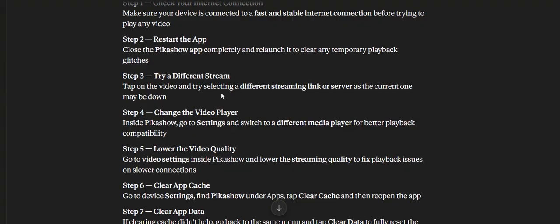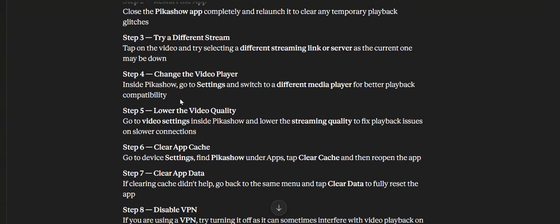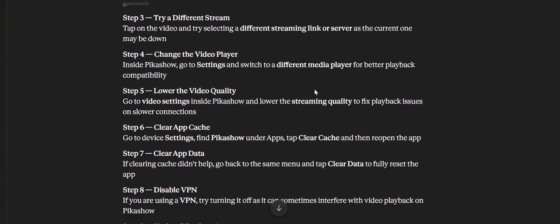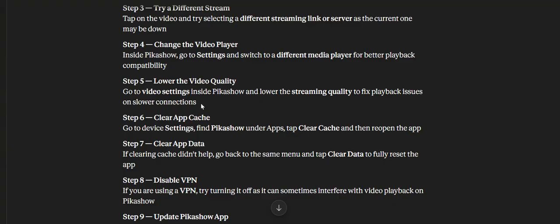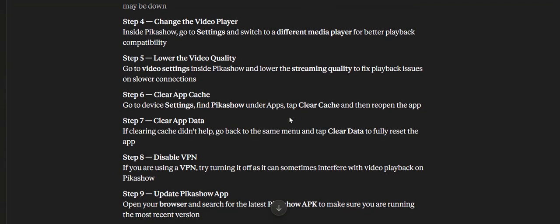Tap on the video and try selecting a different streaming link or server, as the current one may be down. Inside Pikashow, go to settings and switch to a different media player for better playback capabilities. Go to video settings inside Pikashow and lower the streaming quality to fix playback issues on a slower connection.